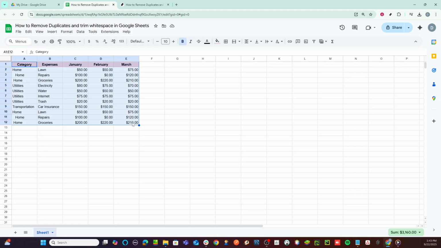Once your range is selected, direct your attention to the top menu and click on Data. This will display a drop-down menu with various options. We're interested in the Data Cleanup feature, so go ahead and click on it. This feature is invaluable when it comes to maintaining the integrity of your data.